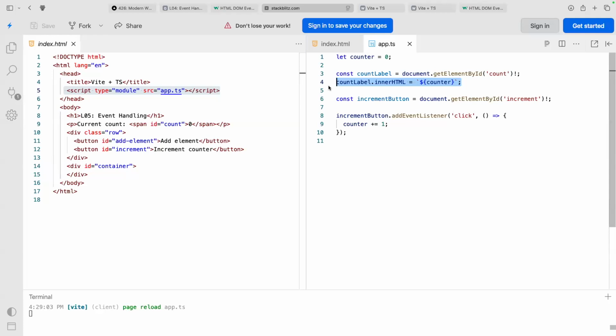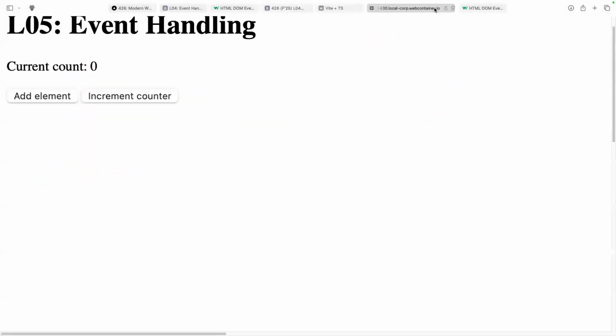So every time we change counter, we also need to update what our label actually shows. And so if I paste this in here, now instead of just incrementing the counter, I'm also updating what my label shows. And we go back here, and now you'll see that as I press my button, my counter is increasing. So I'm increasing that variable, counter, and then I'm updating what that element is displaying to be the new value of my counter.